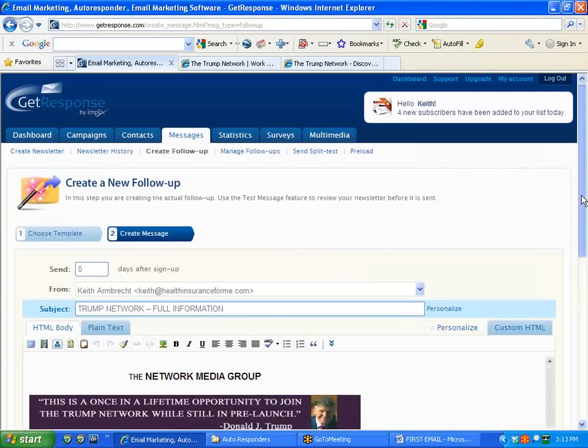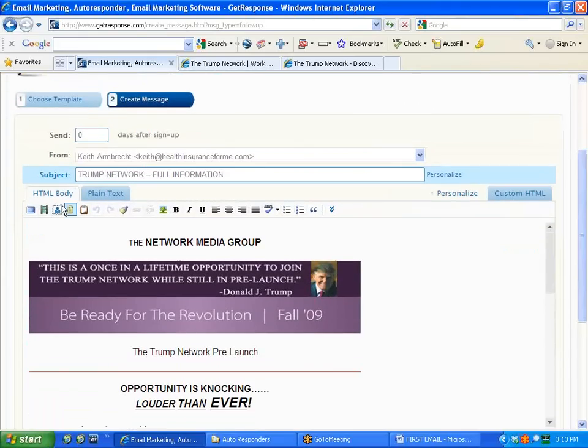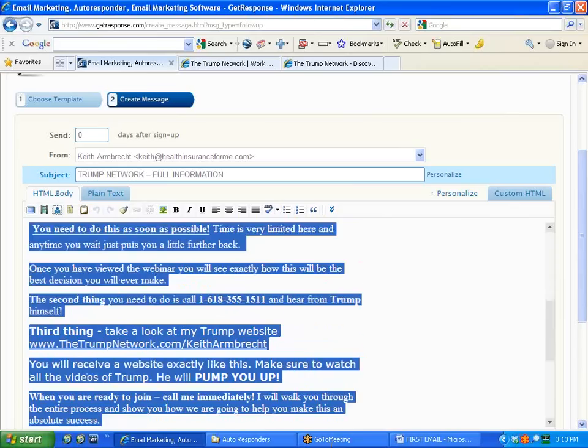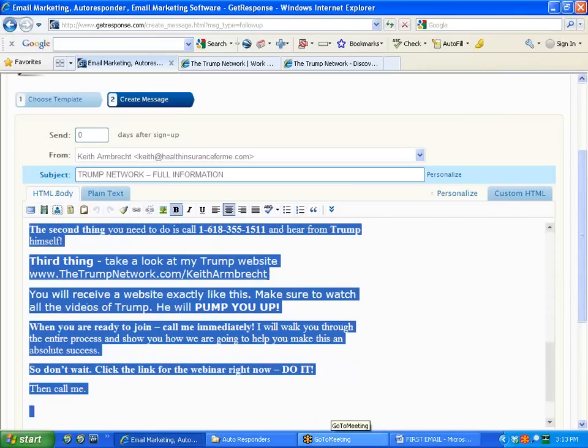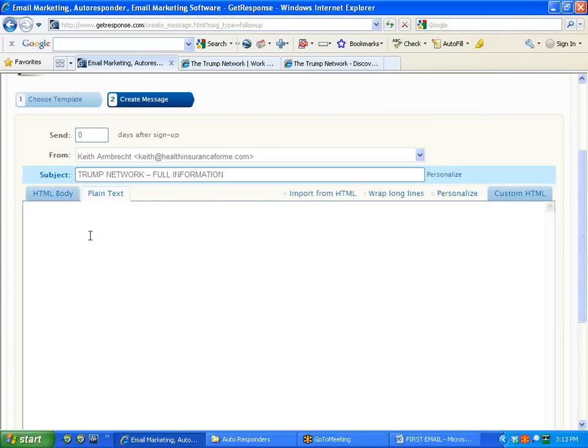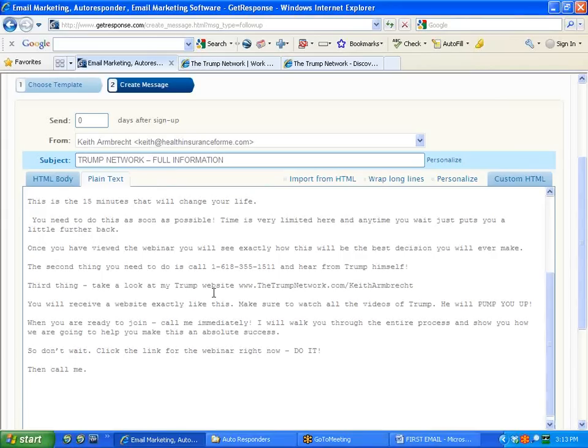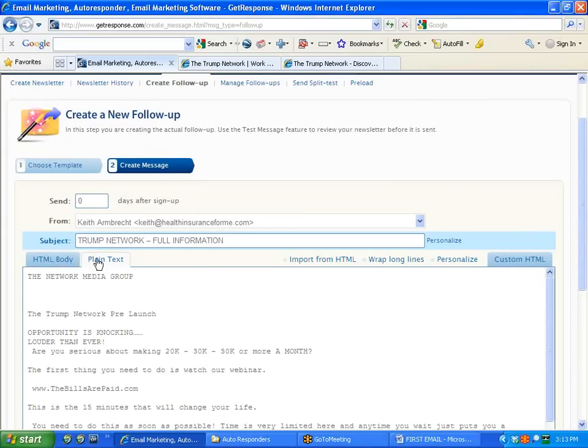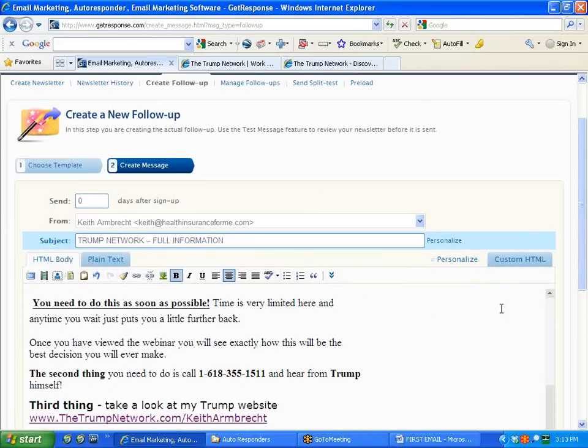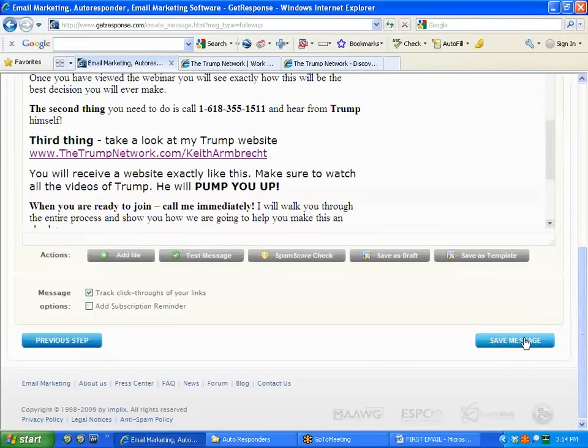Now, GetResponse won't let us send just an HTML email. They require us to send plain text also for the people that can't get HTML. So what we have to do is copy this email, highlight it all, click Control-C, then go click on plain text, put your cursor in there, click Control-V, and there. It's all in there in a text version. So you have the text version and you have the HTML version. And that's it. We go down to the bottom, click Save Message.